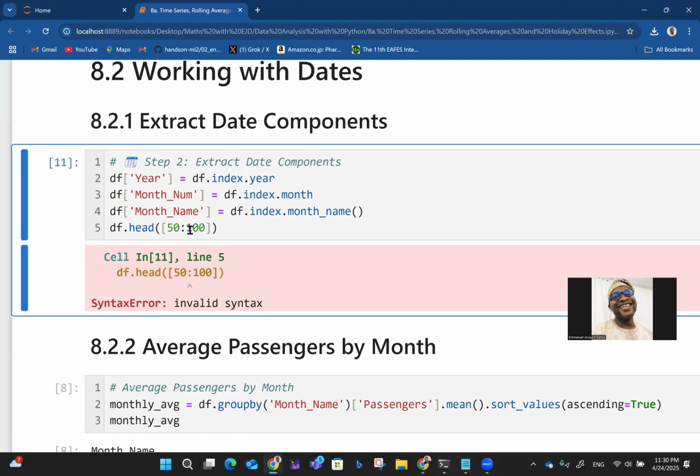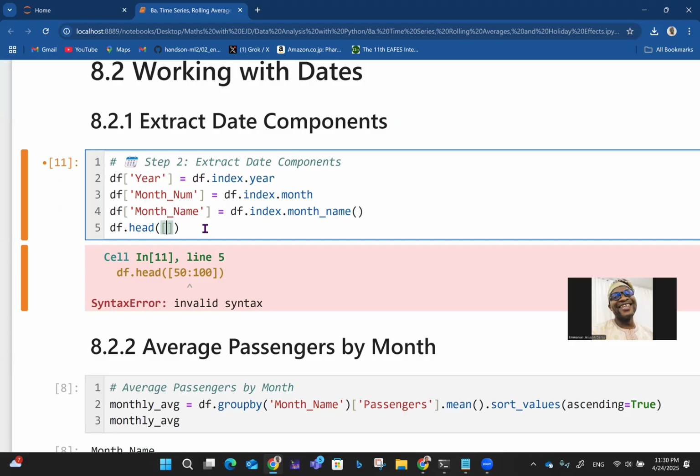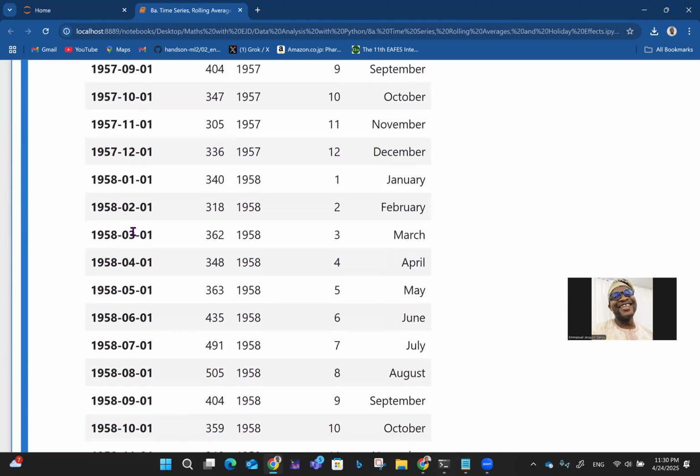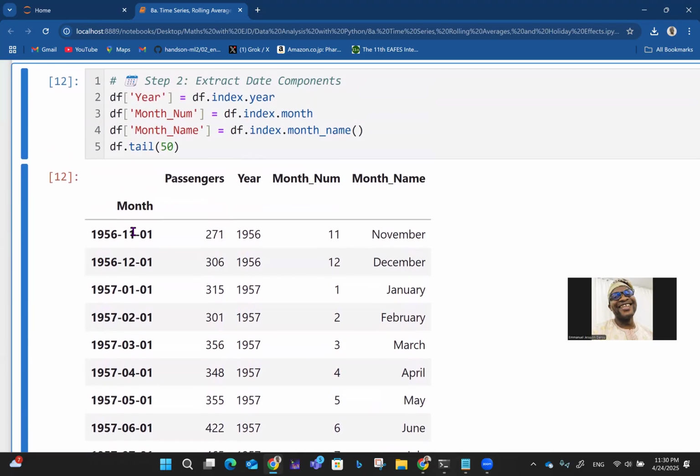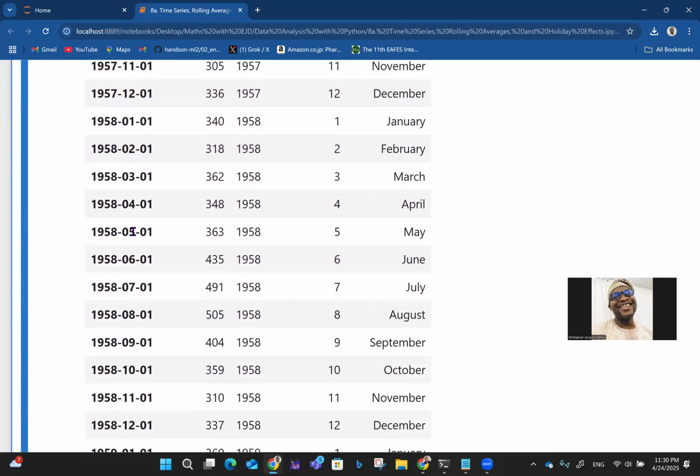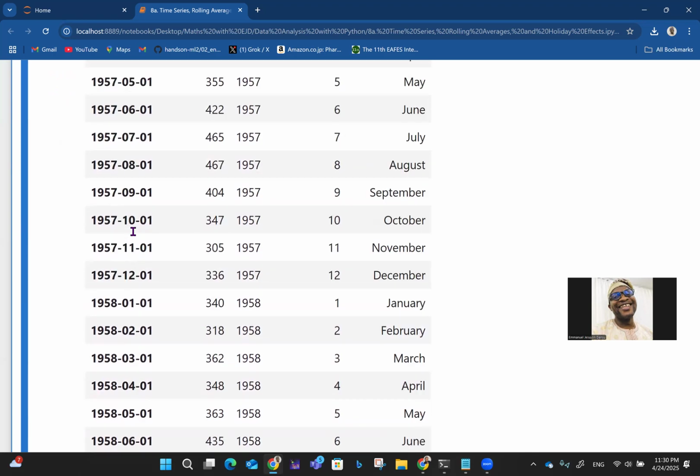Okay, I can do tail. I can do the tail of the last 50 because everything is 144. So I want to see that 1955 showing, right? So I use tail and do this. So 1955. Oh, okay, this doesn't have that. 1955 is not part of that.